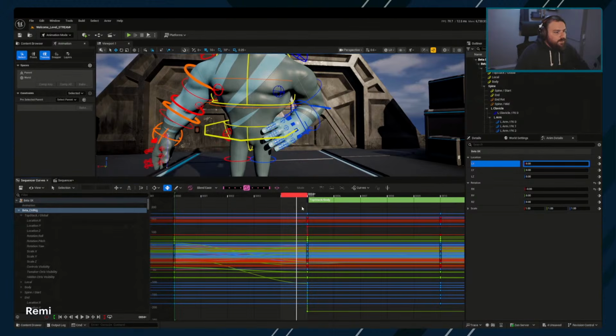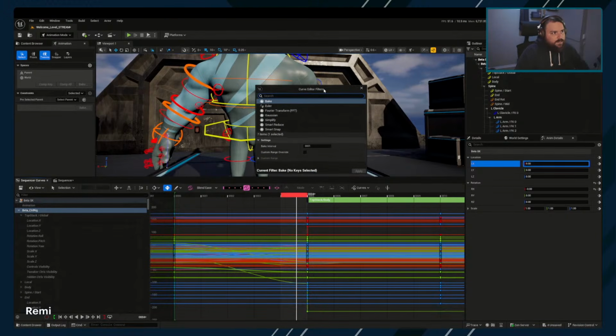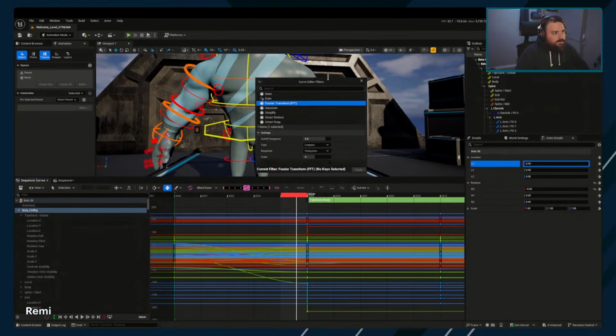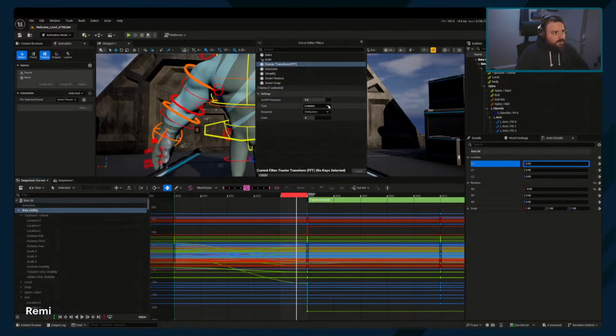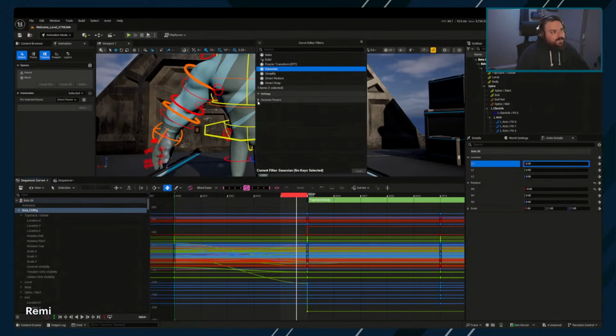There is also the curve filters. So there's this button right here. That's the curve editor. So you will get things like the Butterworth type for smoothing curves and removing peaks, simplify, smart reduce, smart snap, bake, Euler. So yeah, you've got quite a few settings in here as well, and parameters for you to clean up your mocap if you put it in there.